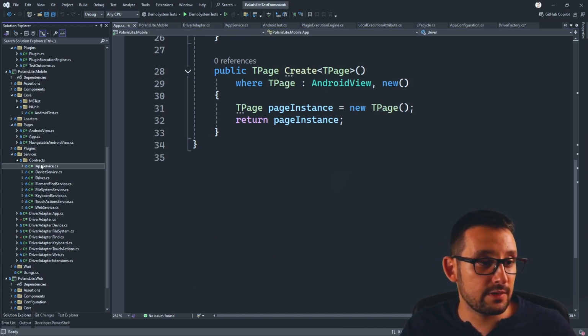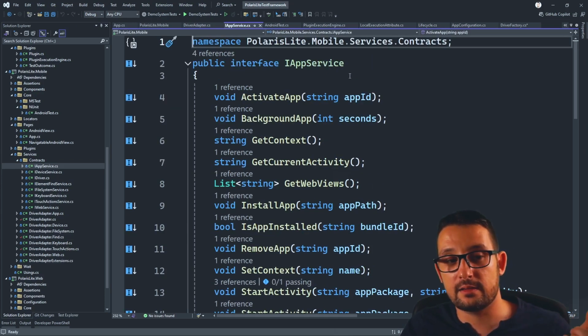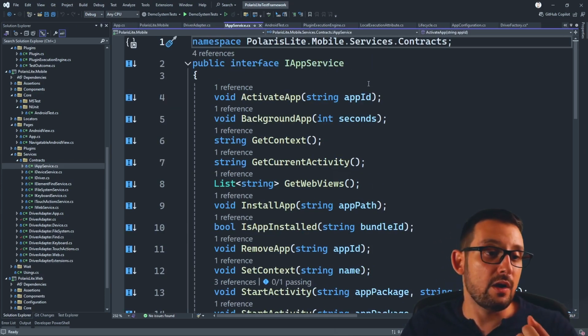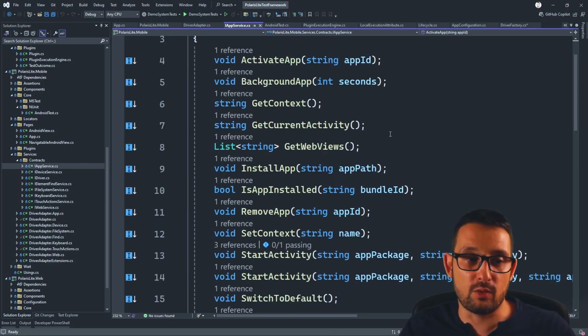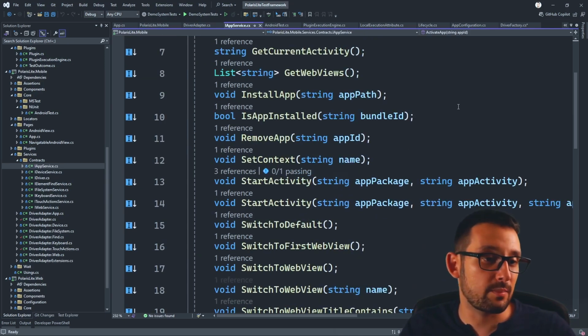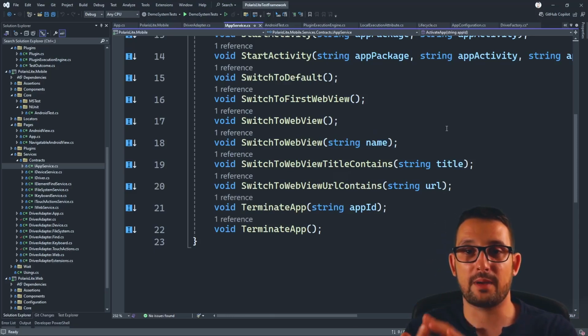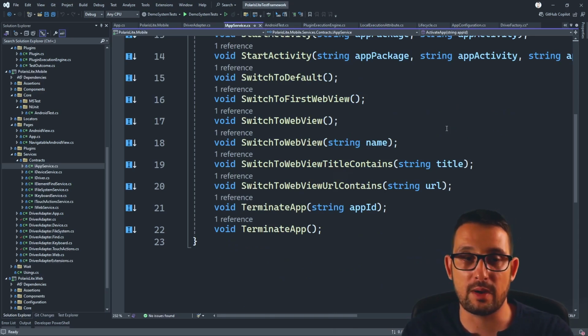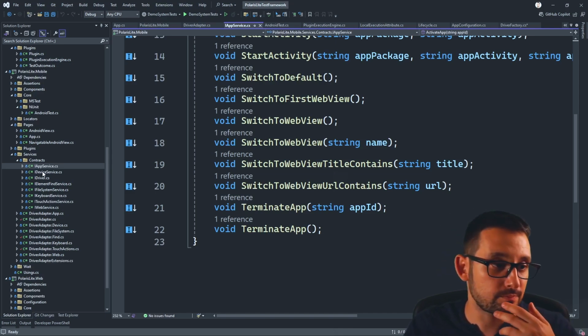And if we take a closer look at the different services, you will notice that in the interface that I called app service, we have methods. I moved here all the methods that control the application itself. We can activate it, background it, we can work with its context, we can install an application, remove it, switch to web views again, since hybrid applications are a mixture between a native app and a web view and working with web. This is why I put the work with web views here in the app service.